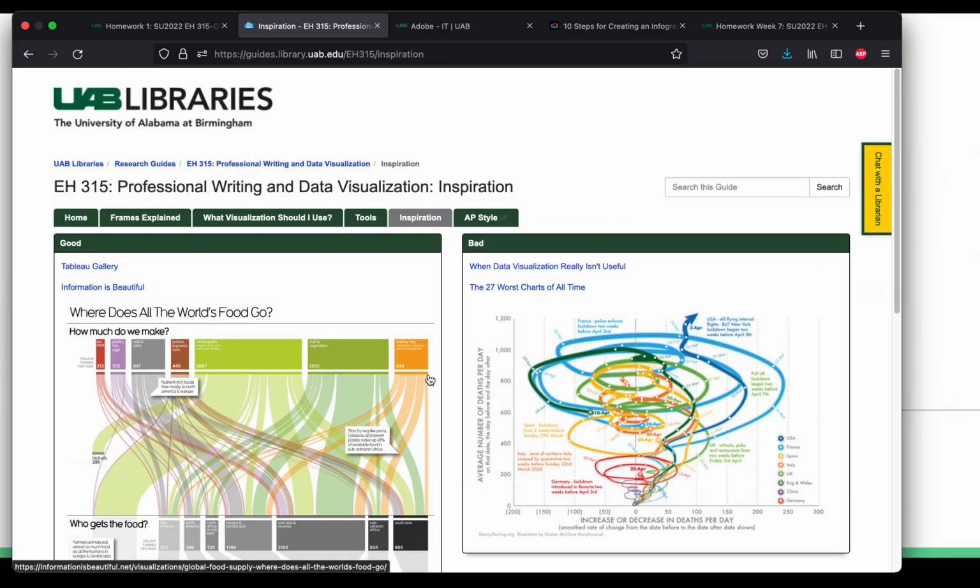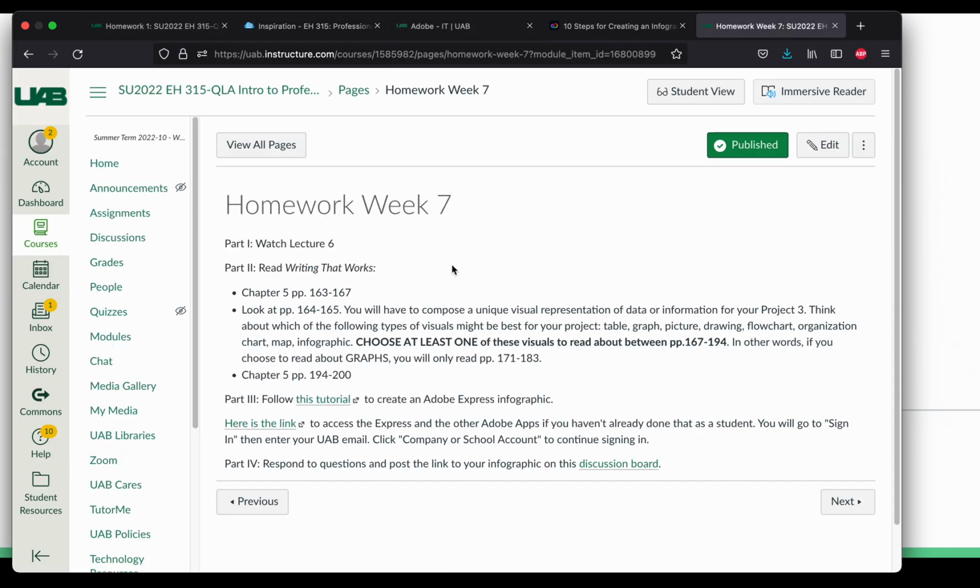While you do not have to use this tool, part of your homework this week is to practice going through the steps of making an infographic using Adobe Express. You all have access to this as a student. To access, use the link I provided in the homework page of the Week 7 module. Here's the link to access Express and other Adobe apps if you haven't already done that as a student.